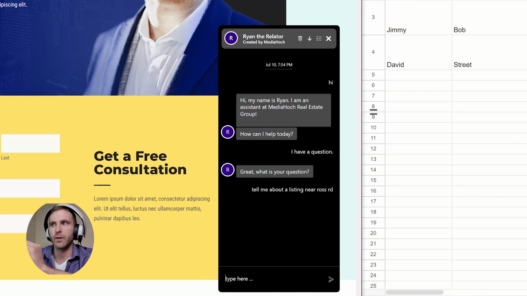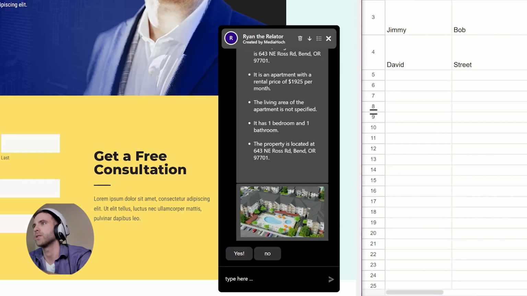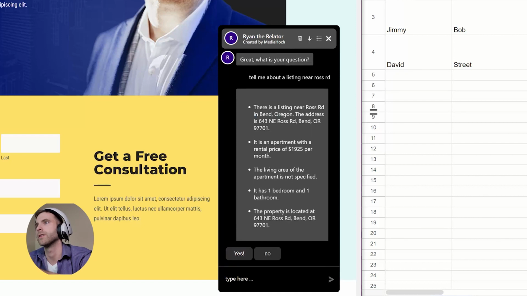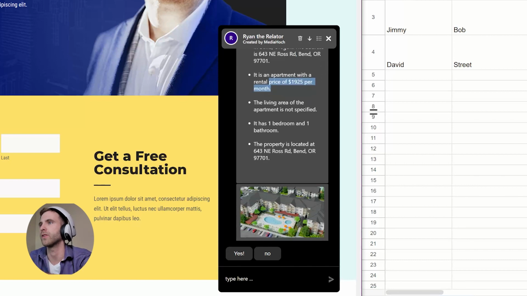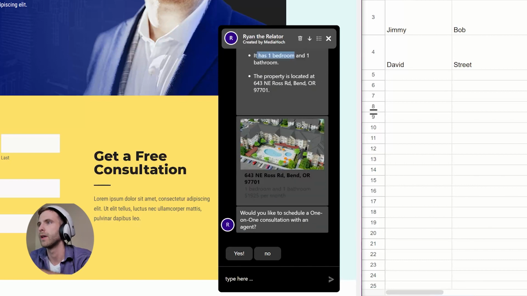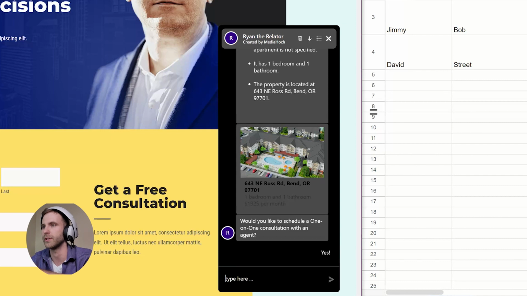Ryan will then look through the listings that we've trained him on and give us a response saying, there's a listing near Ross Road in Bend, Oregon. It's $19.25 per month, has 1 bed, 1 bath, has an image display here with the street address, the number of beds and baths, and the price per month. Ryan will then ask us if we'd like to schedule a one-on-one consultation with an agent.